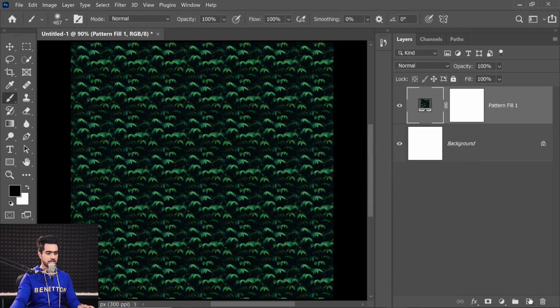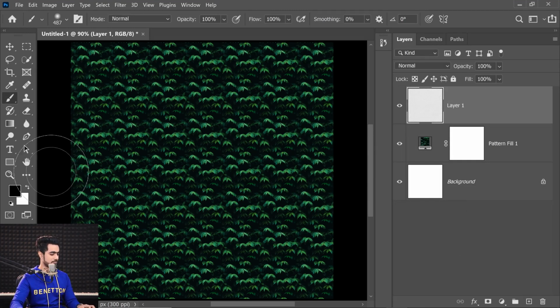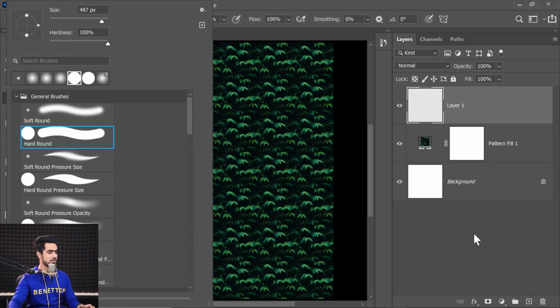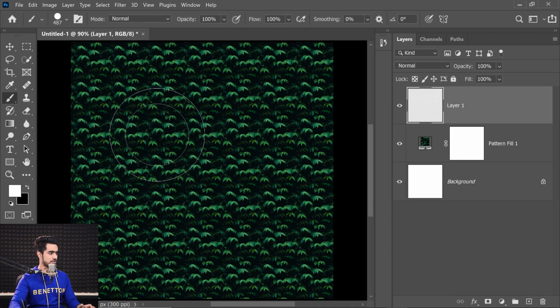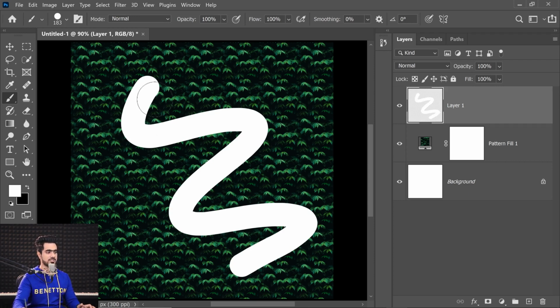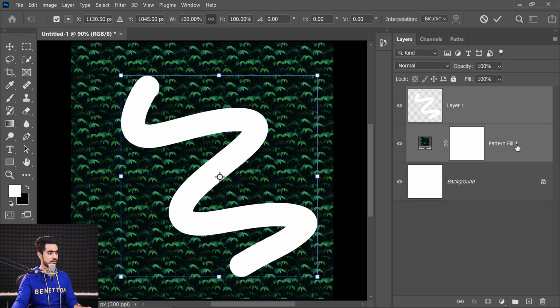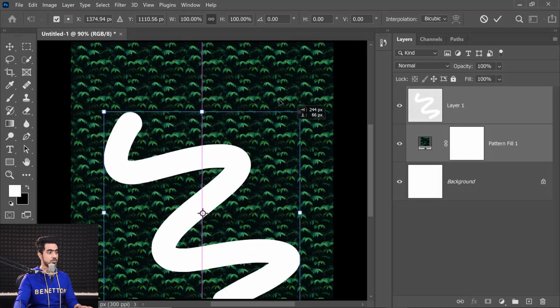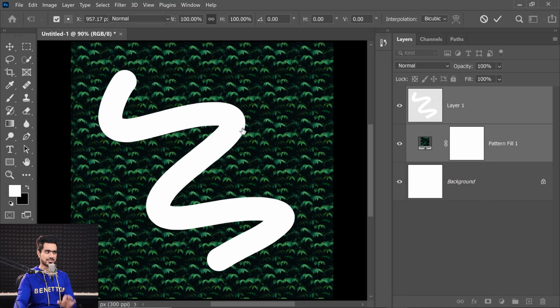If I hit OK, if I create a brand new layer and let's draw something, right? So with a hard round brush, I am just going to make a simple design right there. Let's call it a design. And if I select this layer, hold the Control or Command and select the pattern fill layer, press Control or Command T, and if I try to move it, the pattern stays intact.